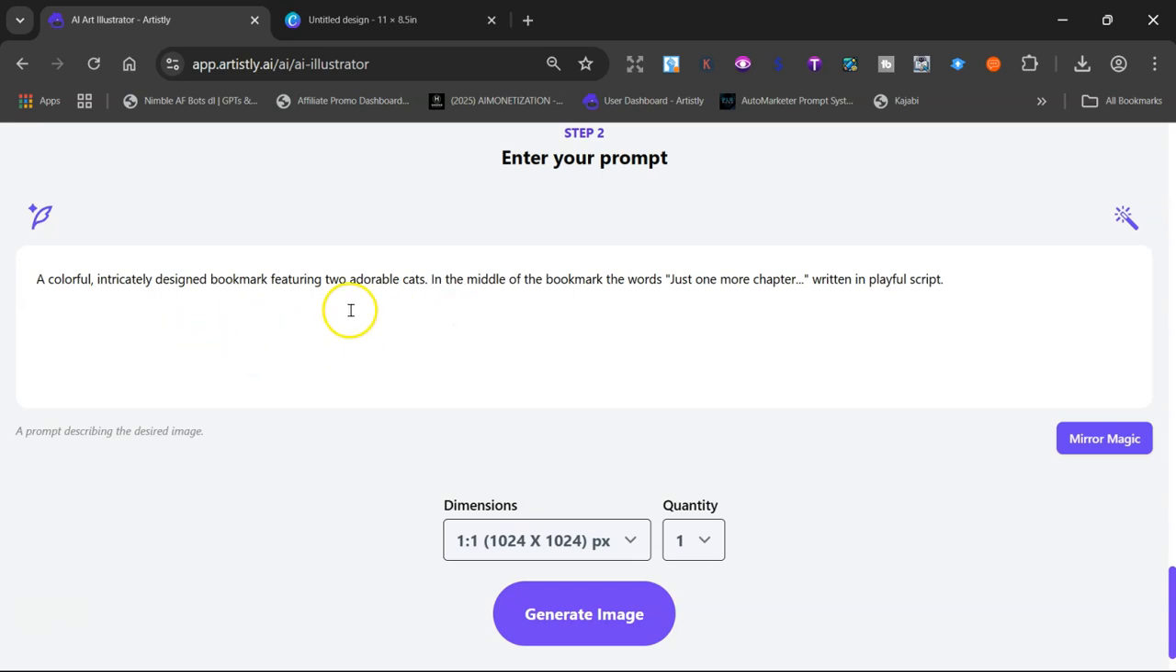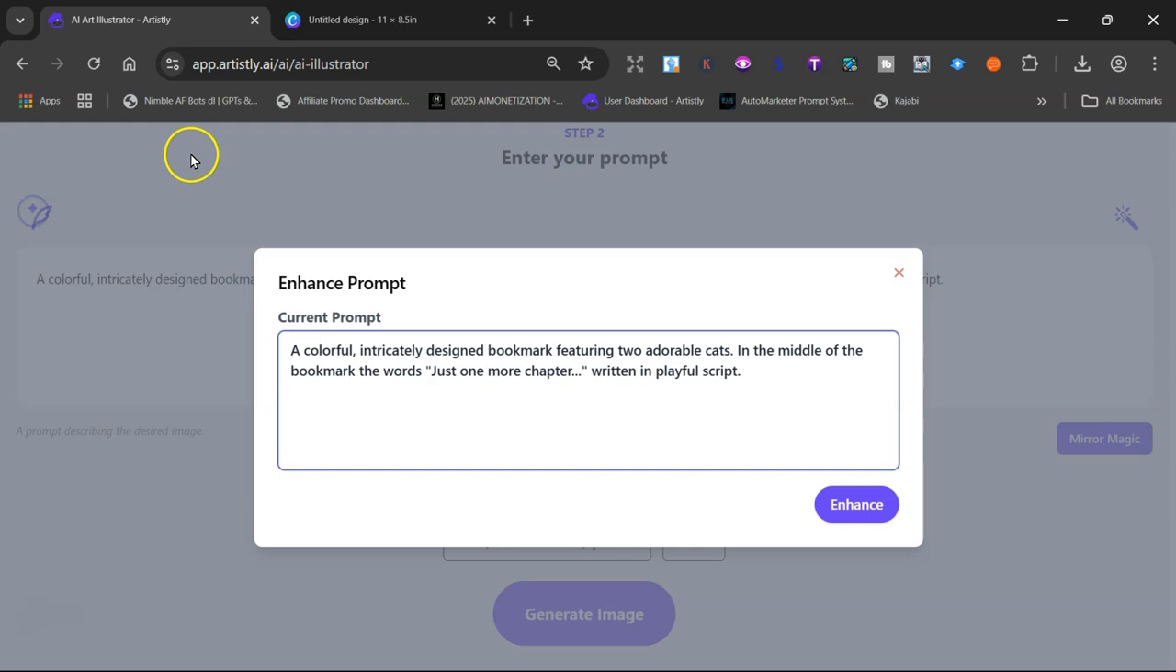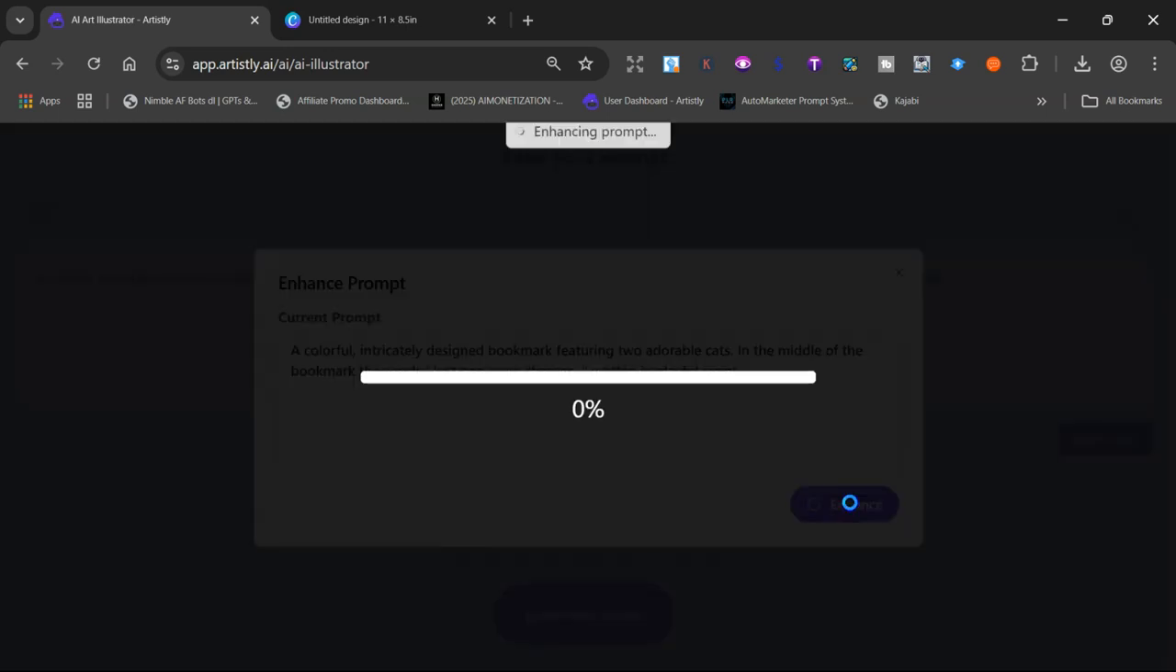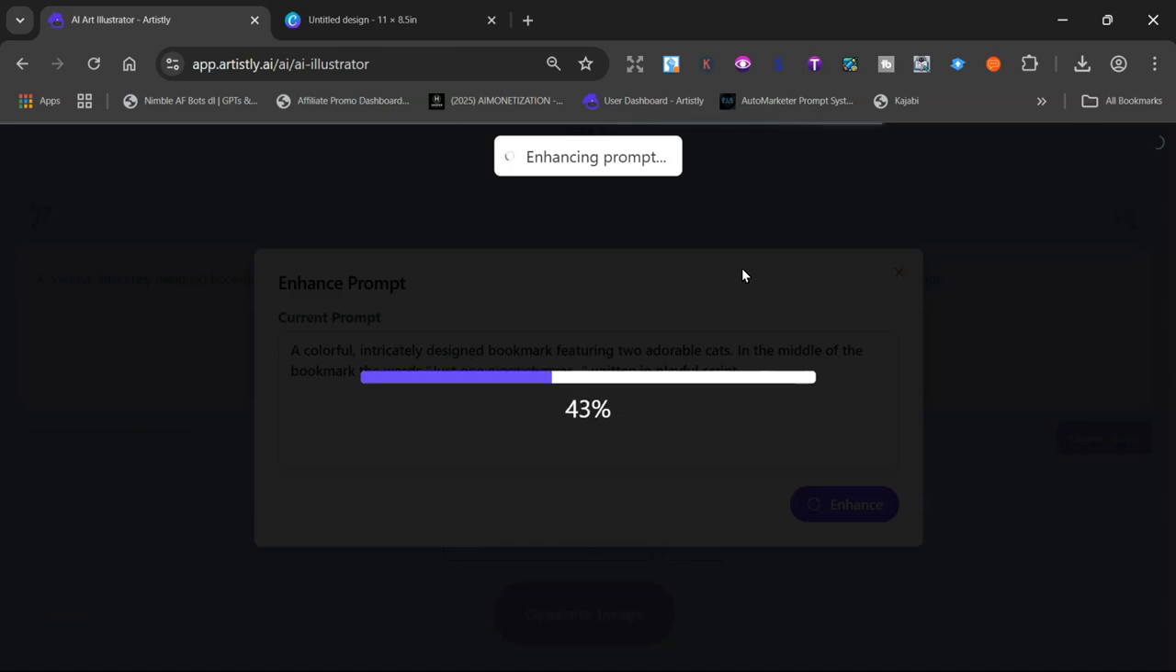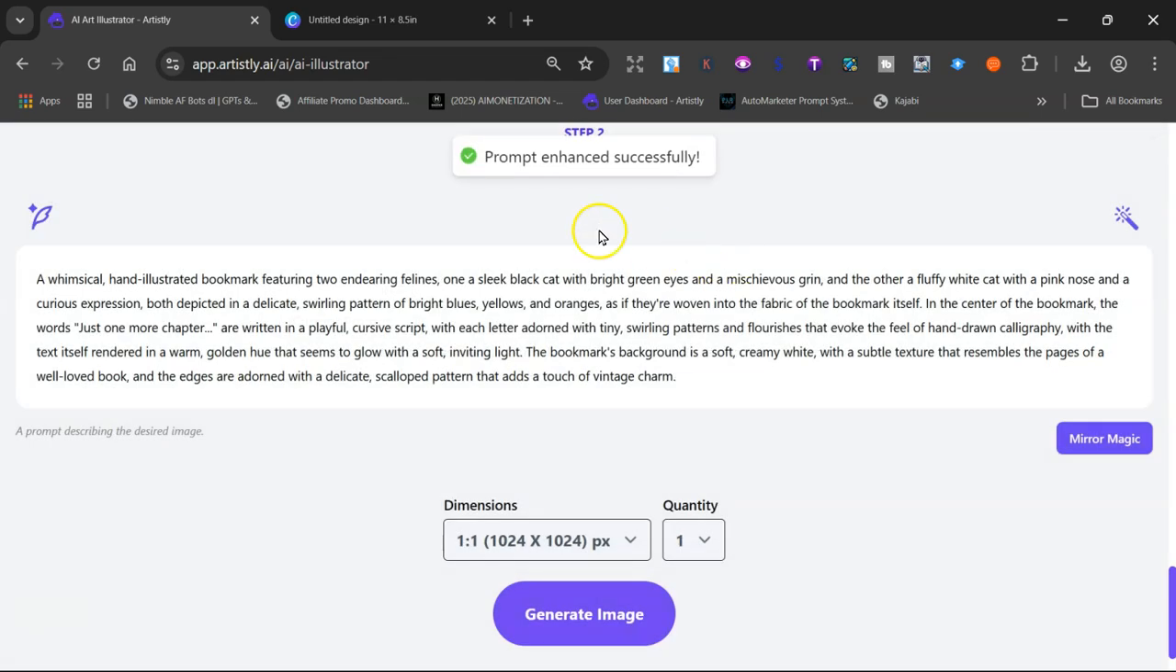Now if I want to enhance this prompt, you just come up here and you click on this and click on enhance, and it will give you a wider perspective on the actual prompt. Now see what it did? Put in a whole bunch of things, okay? So I'm just going to go with that. I'm not going to edit it.